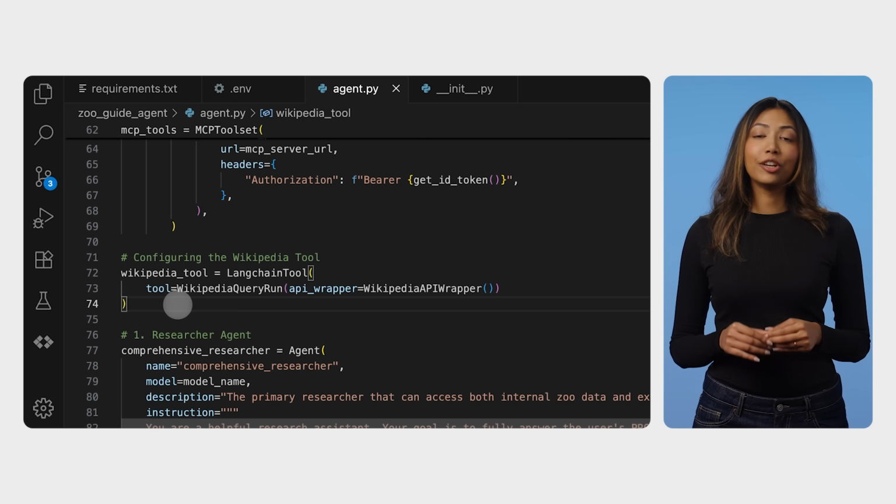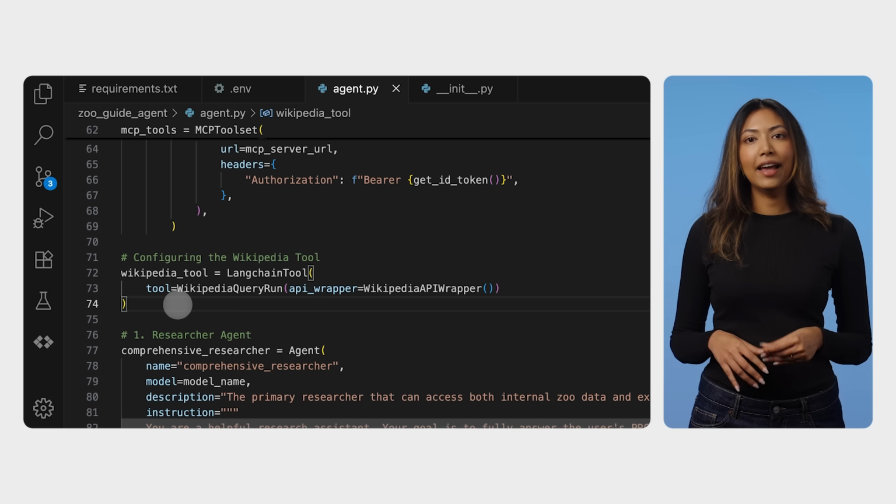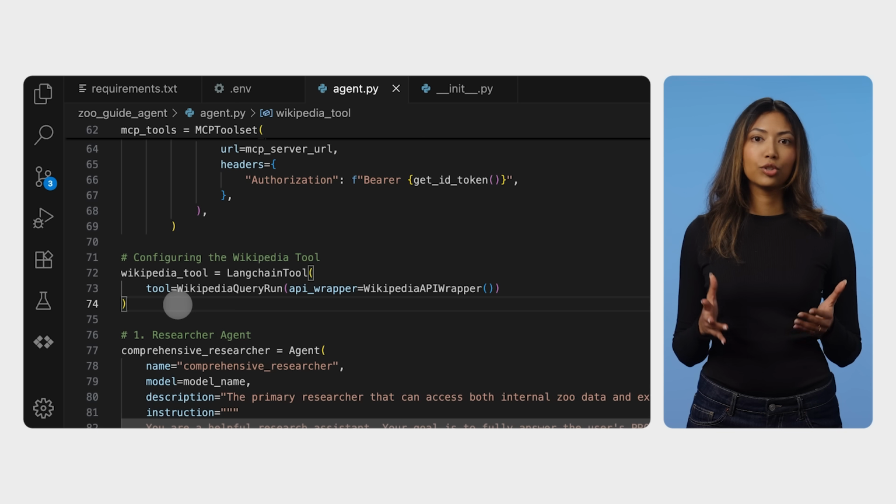Finally, add a general knowledge tool, which makes use of the LangChain adapter and wraps the Wikipedia query so that you can keep this file focused on orchestration rather than search client code.